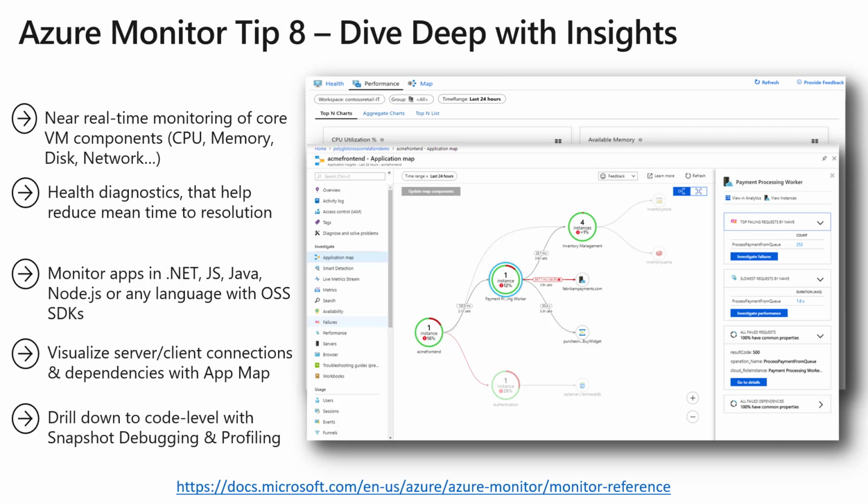And for a long time, it's probably been one of my favorite features of Azure Monitor, and something that when people ask me, is Azure Monitor better than SCOM, or what can it do better than SCOM? In my view, it does Application Insights, which is application performance monitoring, essentially, much, much better than what we can get with on-premises SCOM. So really, really good insight.